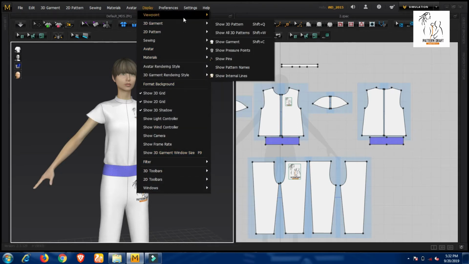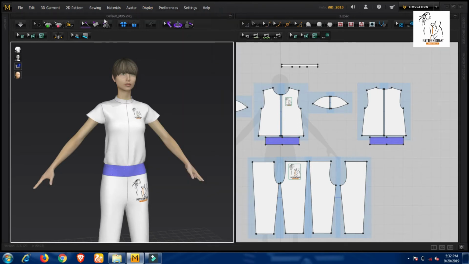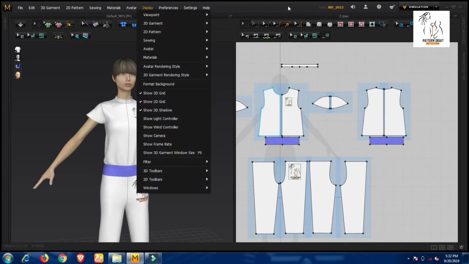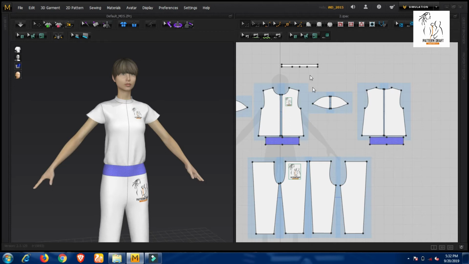The display section is used for the interface. We can change the whole interface of our software. We can hide and unhide some tools from the working area from this option. These are the preferences and these are the settings.